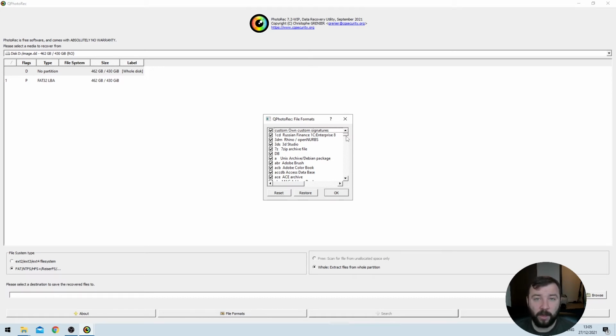I'm going to leave it that way because I'd like to recover anything and everything that I can. However, if you know that you're looking for something specific, for example, you're only looking for JPEG files, selecting only JPEGs here and deselecting everything else allows for a very targeted recovery. It means the folder of recovered files that you get at the end of the process will only contain JPEGs.